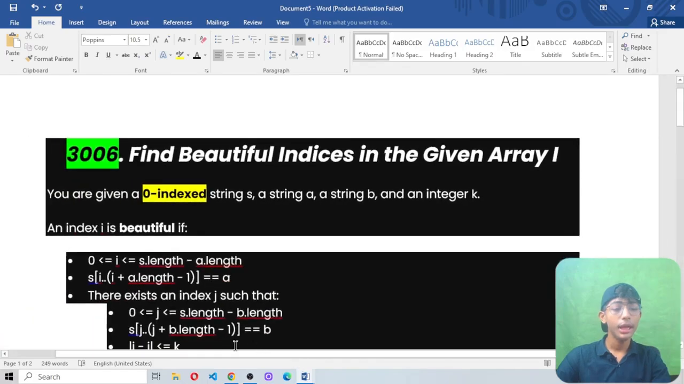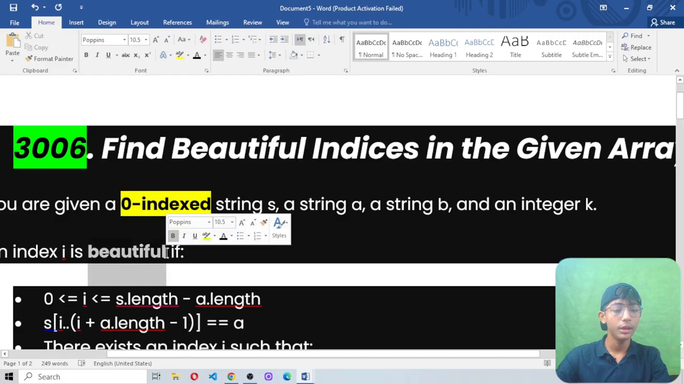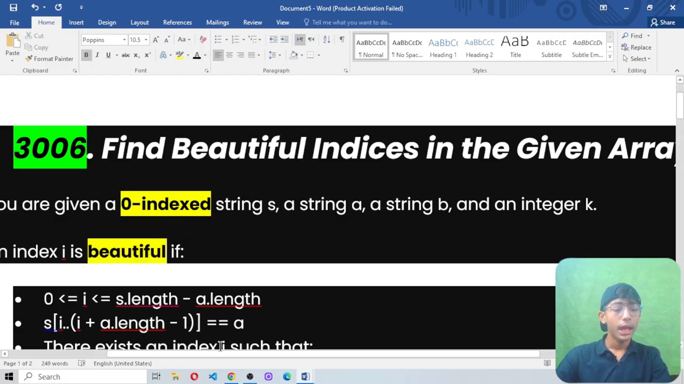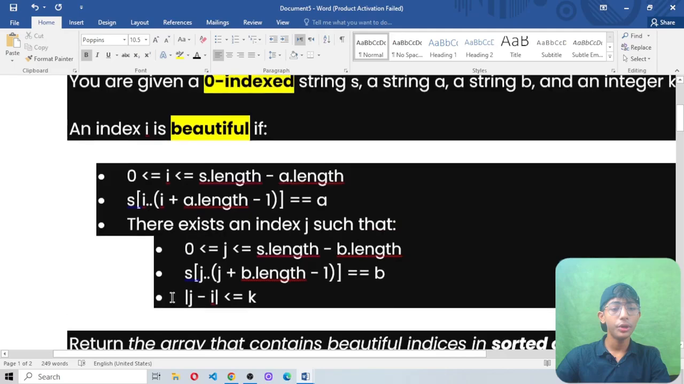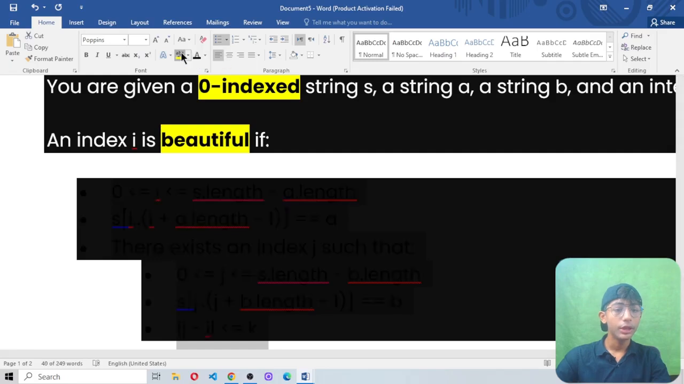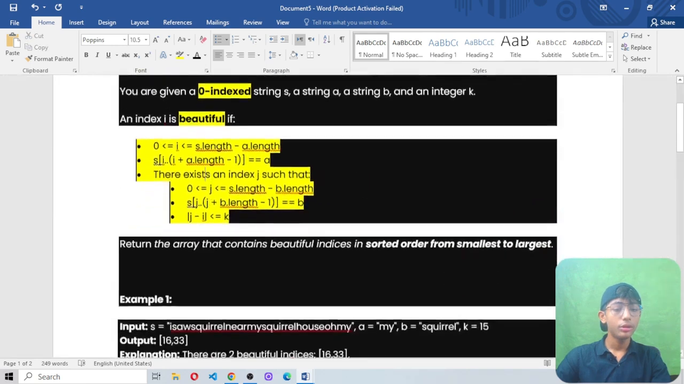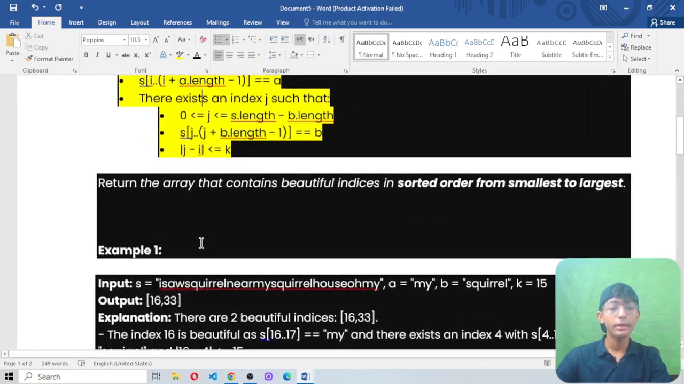If you see here, an index I is beautiful if certain conditions are satisfied. It has given you three points. Index I will be beautiful if these types of conditions are met. We want to return an array that contains the beautiful indices in sorted order from smallest to largest.